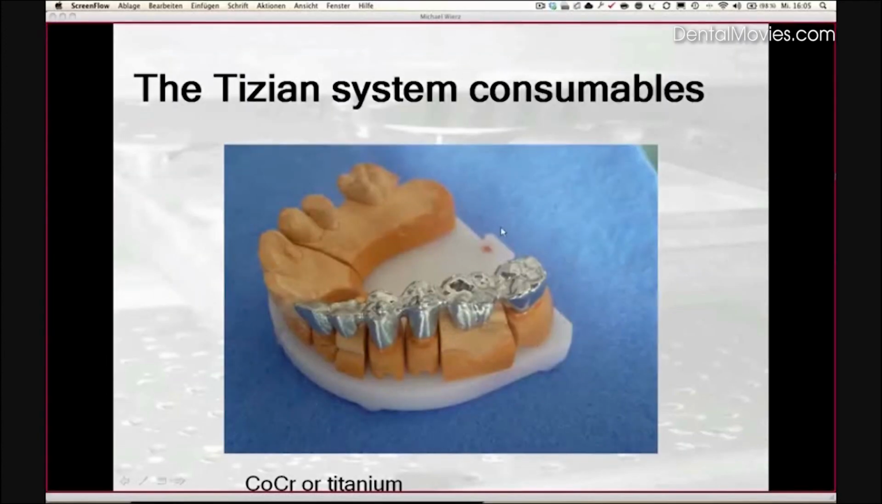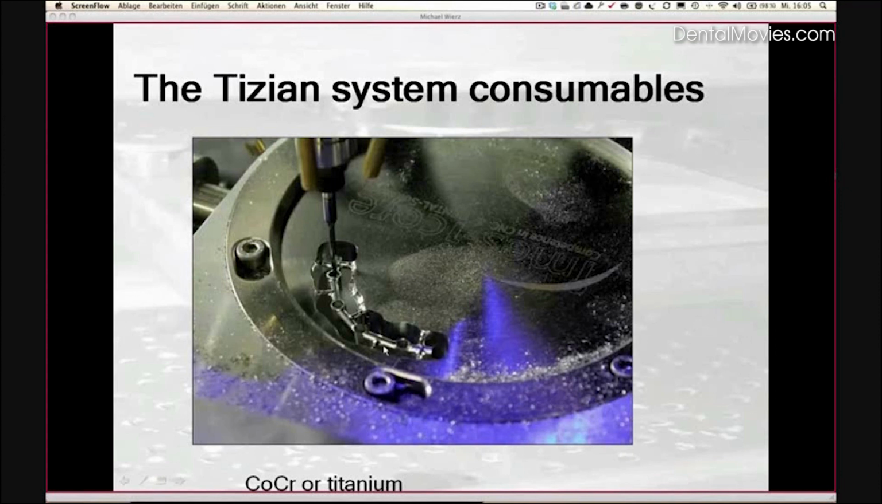Here's an example for a cobalt-chrome milled bridge. Of course, also this is possible to mill in cobalt-chrome or titanium, or the construction in cobalt-chrome for a bar on implants.